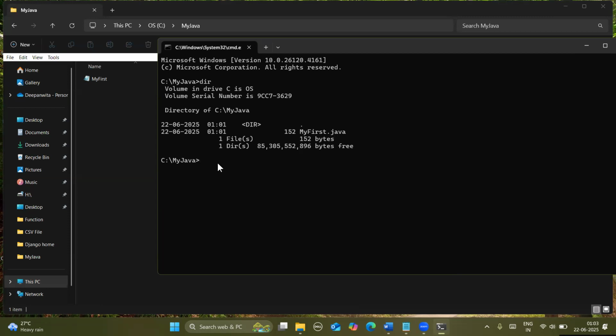For compiling, the command is javac and the file name, which is my first dot java. Hit enter. You see no error has come, so it means my file is completely error free. As you can see, my first dot class has been created.